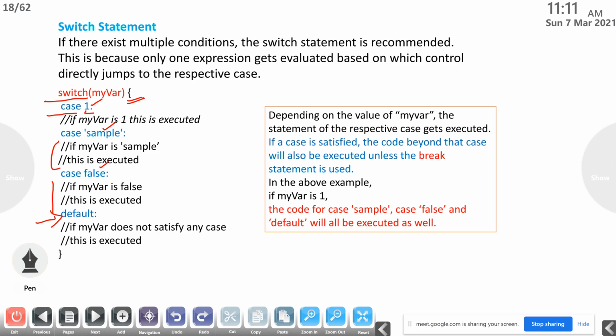Here there is some problem in this switch statement. This is the example taken from your text. So depending on the value of myvar, the statement of the respective case gets executed. Okay. If a case is satisfied, for example, the value of myvar equals sample, or the value of myvar equals 1, if a case is satisfied, the code beyond that case will also be executed.